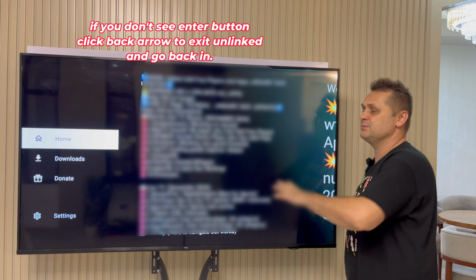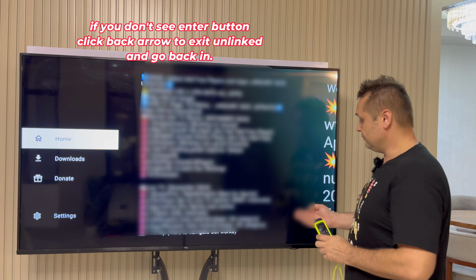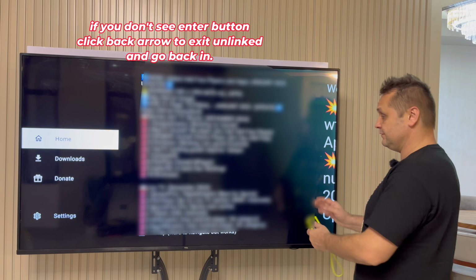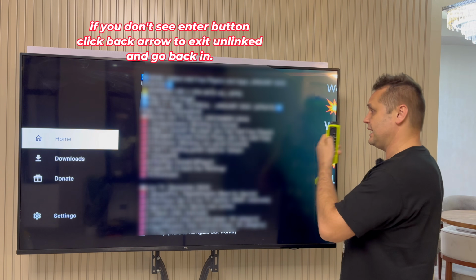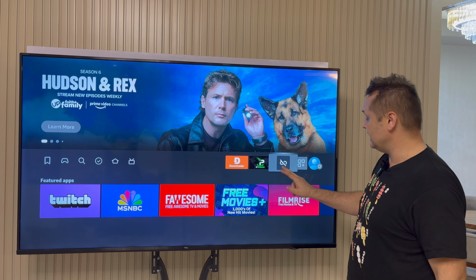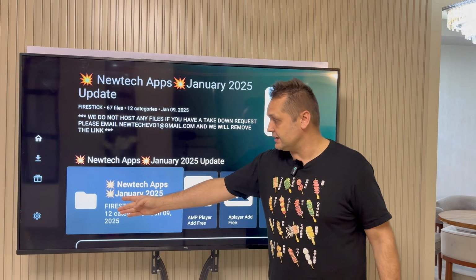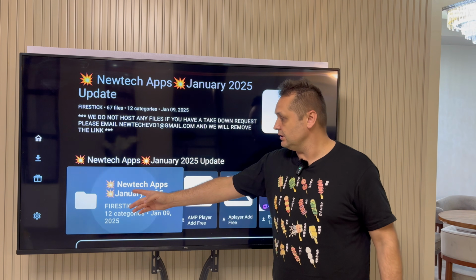It's blurred out on this screen, but when you're doing this at home on your Fire Stick, you'll see this screen, okay? Now, you might see an enter button. If so, press it. If you don't see an enter button, that's fine. Click the back arrow. It's going to take you out of the unlinked application and go right back into it. Now, when you go back into it, you'll see this category here, New Tech Apps. You want to click on New Tech Apps.